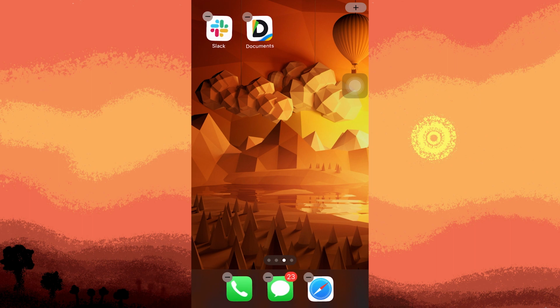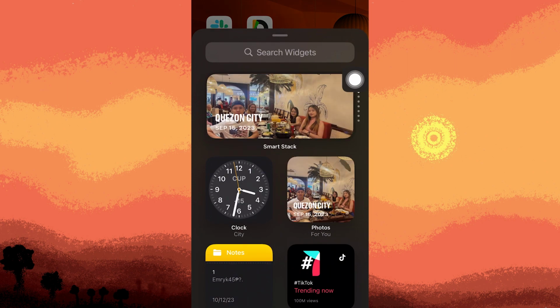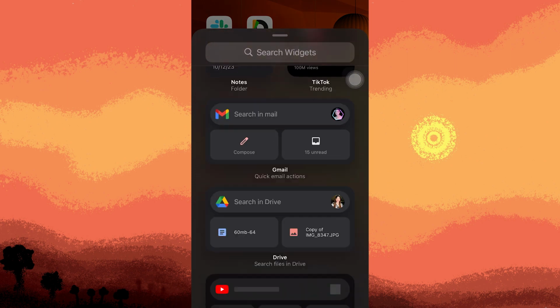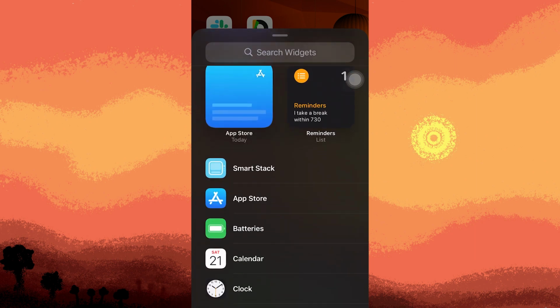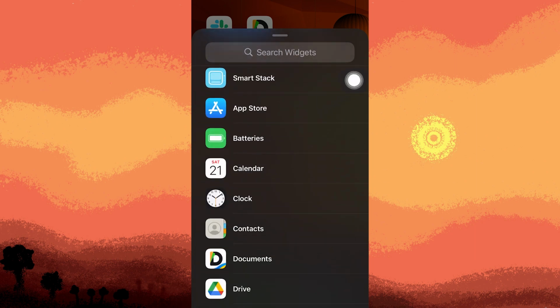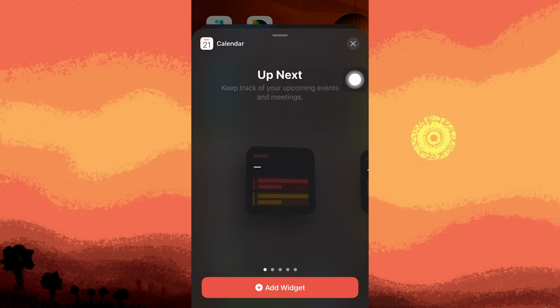Next, go ahead and tap on the plus button located in the top right corner of the screen. In this list of available widgets, locate the calendar option and tap on it.